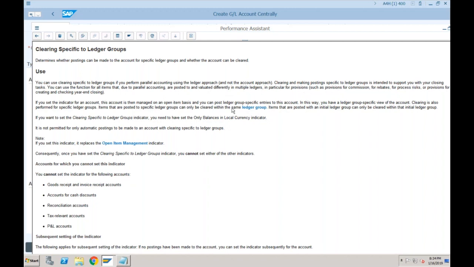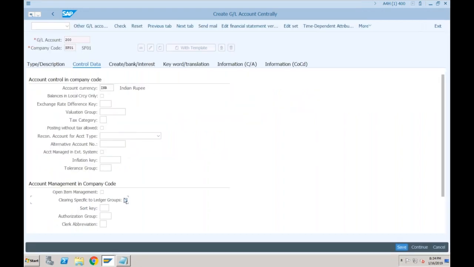If you set this indicator for the account, this account is then managed on an open item basis and you can post ledger group specific entries to this account. In this way, you have a ledger group specific view of accounts. Clearing is also performed for a specific ledger group. So just read this line once again and you will get the answer. It is open item basis and you can post ledger group specific entries to this account. In short, it is just like open item management, but normally when you click on open item management, it is only for the leading ledger, whereas this will be for other non-leading ledgers.